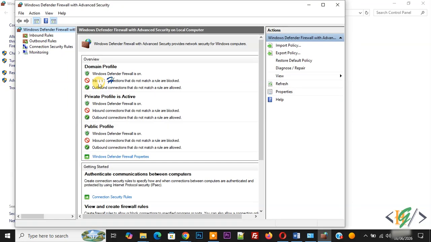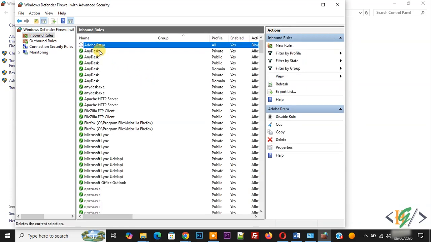We are going to create two rules. One rule in inbound and a second rule in the outbound rules section. So first click on inbound. We are using Adobe Premiere Pro and Adobe Photoshop, so you can create a separate rule for each Adobe app. Click on inbound. We created the Adobe Premiere rule already. Now we are going to create a rule for Adobe Photoshop.